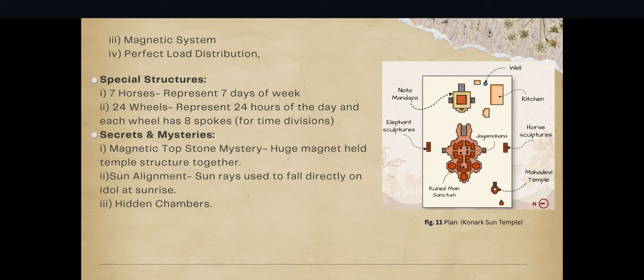Secrets and mysteries: magnetic top stone mystery, how the magnetic stone is placed at the top of this temple. Sun alignment and hidden chamber. This temple can be seen on the new 10 rupees note.